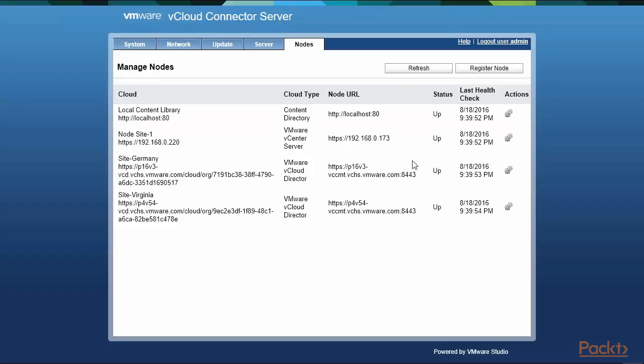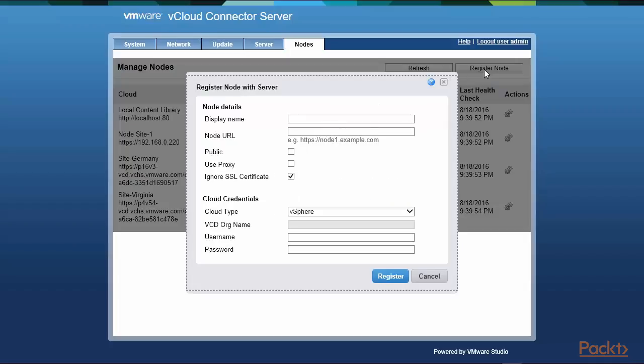Now, once I have that node URL, let's see how we can register a node. Need to give it a display name, and then of course the node URL which we just picked up. Apart from that, the cloud credentials will have to be different because the cloud type is now vCloud Director, because we are talking to a site that is based on vCloud Director. We're talking to a remote vCloud Air site. And of course the VCD name, the vCloud Director organization name.